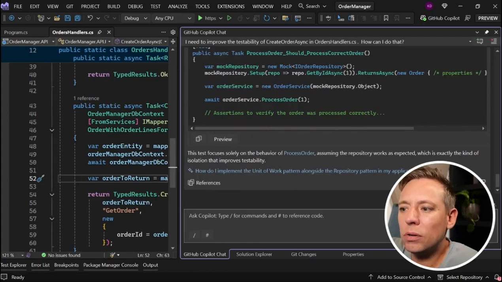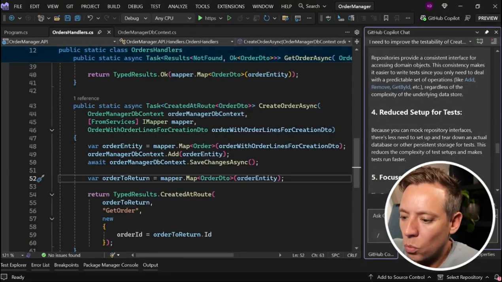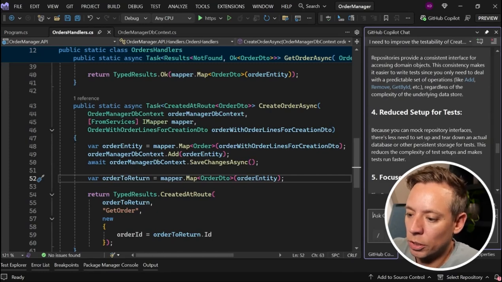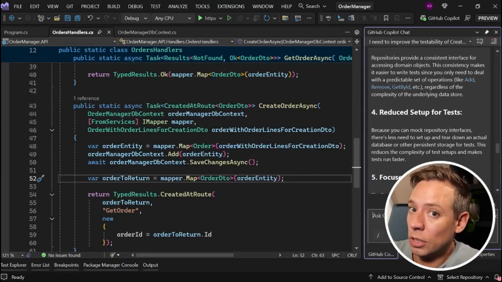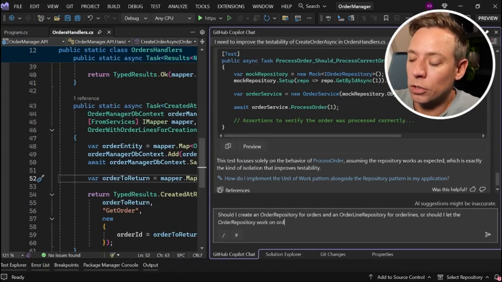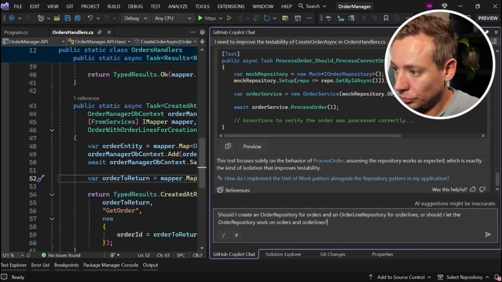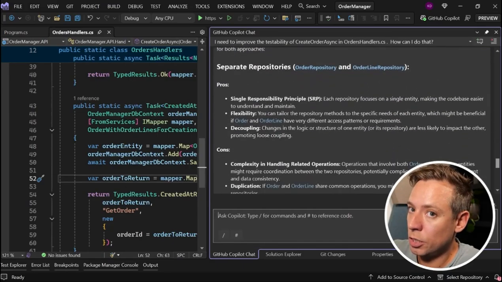However, it only seems to be talking about an order repository for now. But if we look at our code base, why would we use an order repository to create an order with order lines? Wouldn't it make sense to use an order repository and an order line repository? In other words, what are the advantages of using one repository over splitting it up and vice versa? Let's ask. And we get a pretty nice explanation of the pros and cons of both approaches.